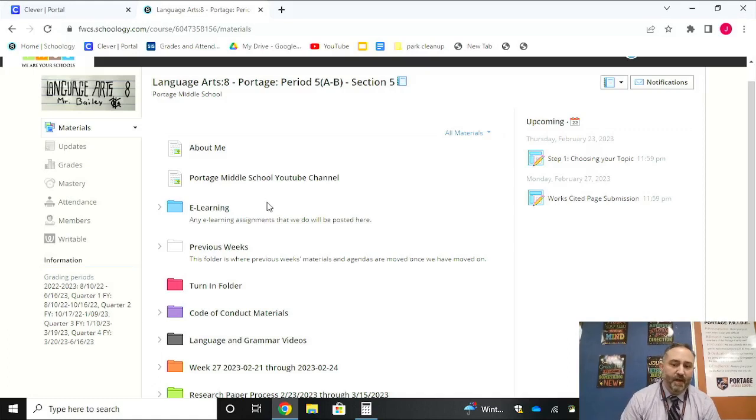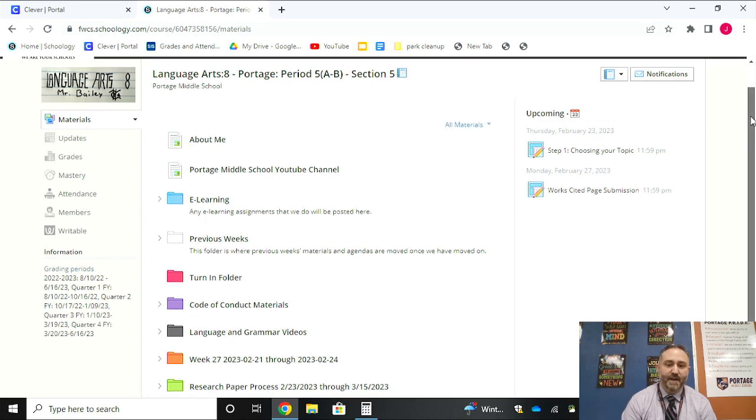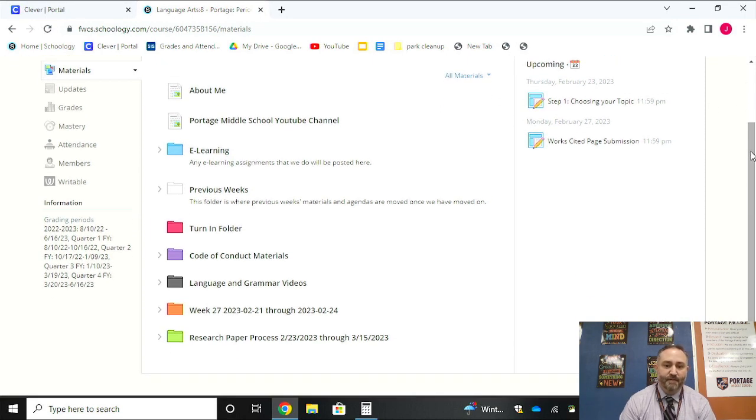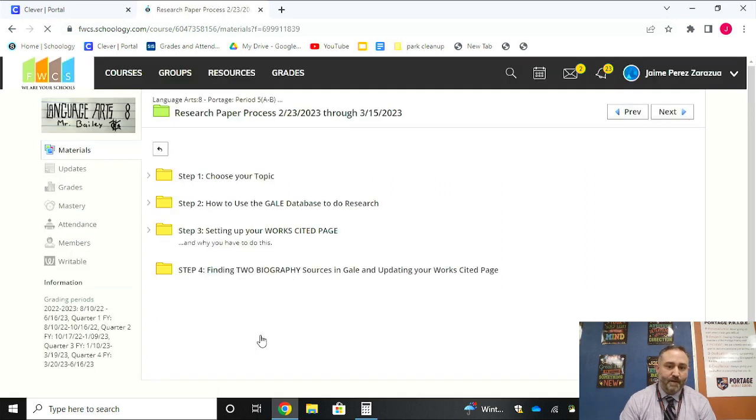Okay, so I'm still here with Jaime, and we are working on our research paper. What we're going to do at this point is set up our works cited page. So Jaime is going to navigate down to the research paper folder there, and we're going to jump to step 3, which is setting up your works cited page. So go ahead and open that folder there.